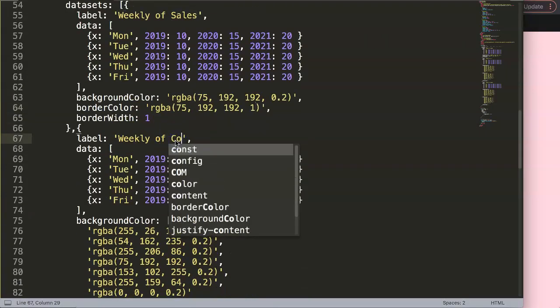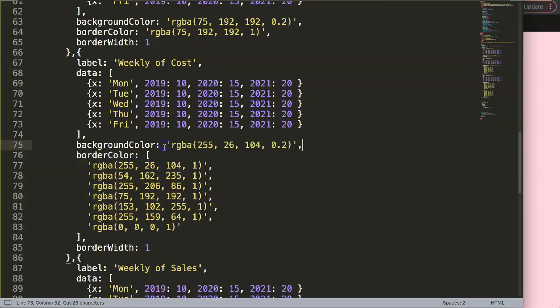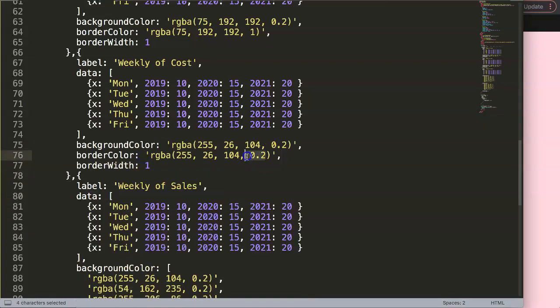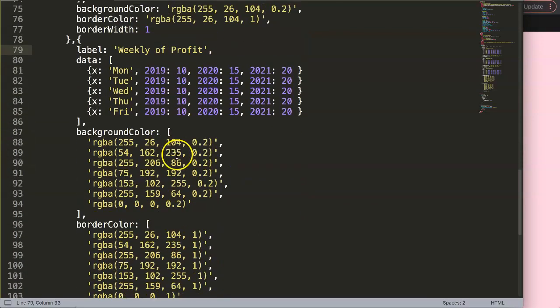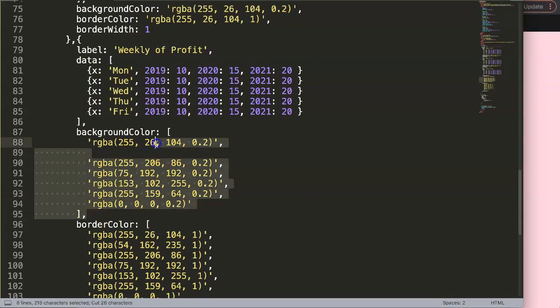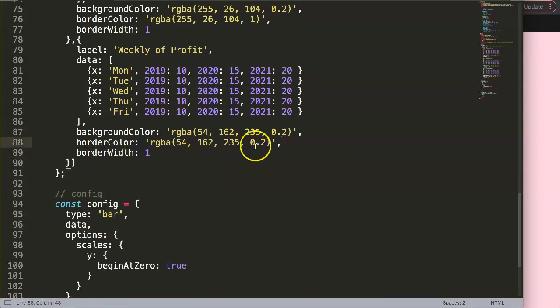So weekly cost will be the next one, and the weekly cost will get this color here, which is the red color. So I'm going to delete everything except for that one. And then I'm going to do the same here, except I will make the solid color here, so the alpha value will be number 1. And finally here we have, this should be maybe profit. Then we have sales, cost, and profits, alright. So that will be the 2nd value only. So cut out that one and delete everything else and paste that. Do the same for the border color.